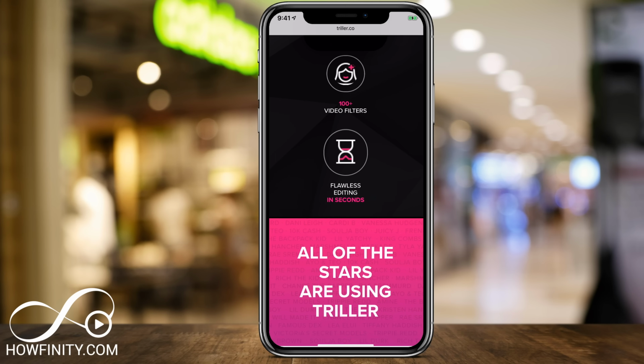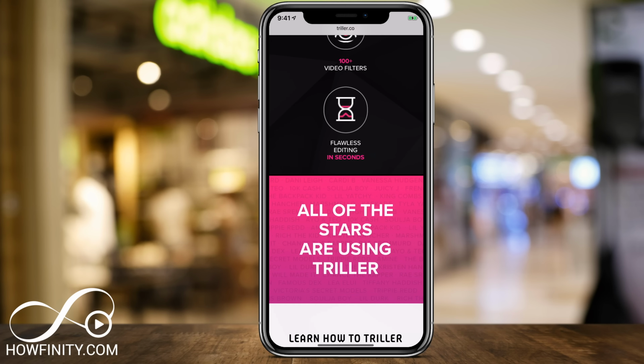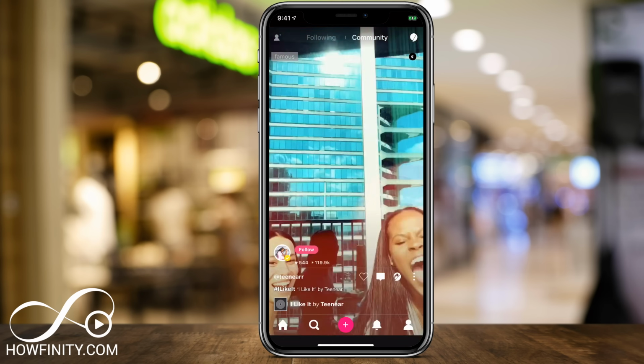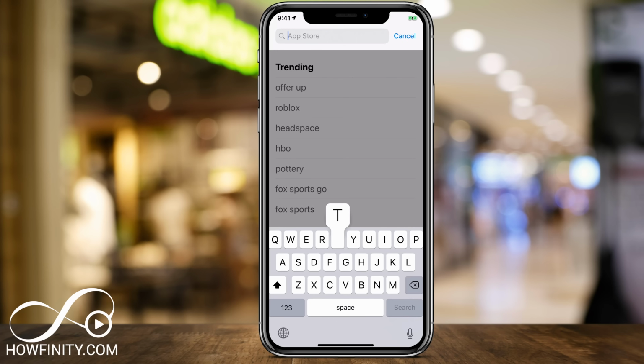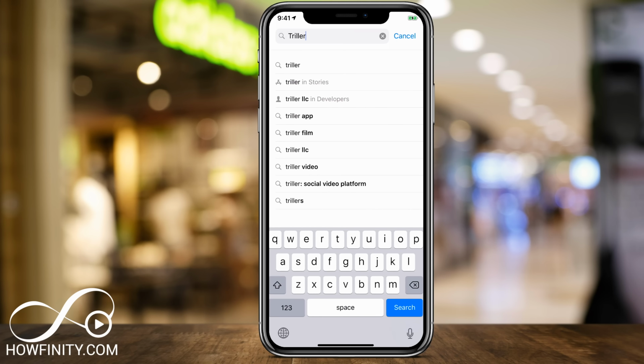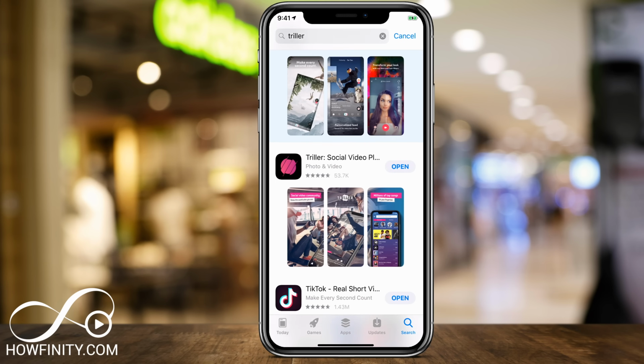So you got a bunch of filters available in it. You could edit your videos right inside of it. And let's look at how to use it from scratch here. So let's jump into the App Store. It's available for iOS and Android, Triller. This is the app here, and you could go ahead and download it for the first time, and I'll show you how to get started on it.